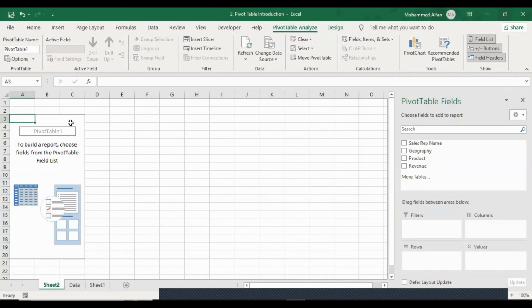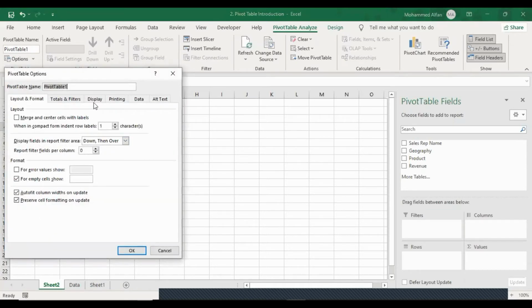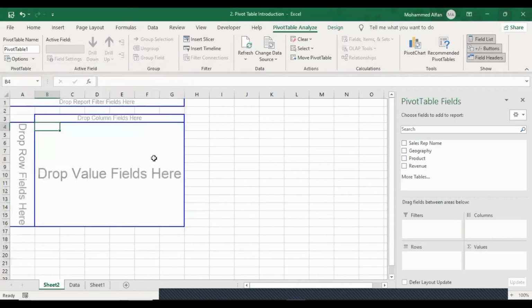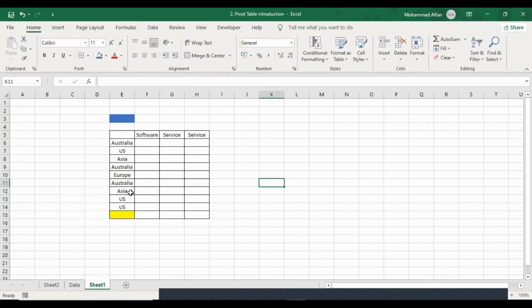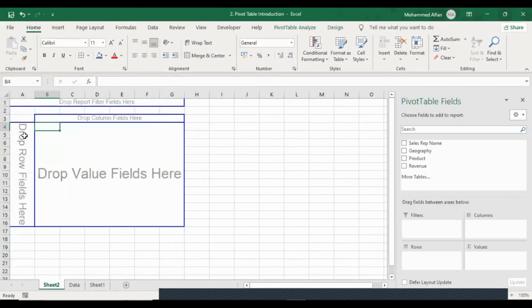In this template, by default, Excel will show this format. So we need to make sure that it is converted to classic mode. For that, just place the cursor over here, right click, PivotTable Options, Display, and Classic PivotTable layout. As soon as you click on this classic pivot table, just as I showed you before, row wise, column wise, filter wise, and value wise, the same similar template has been generated here.